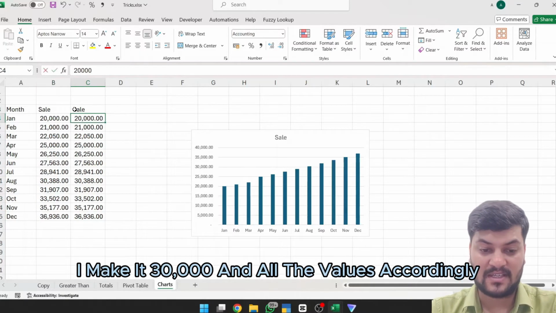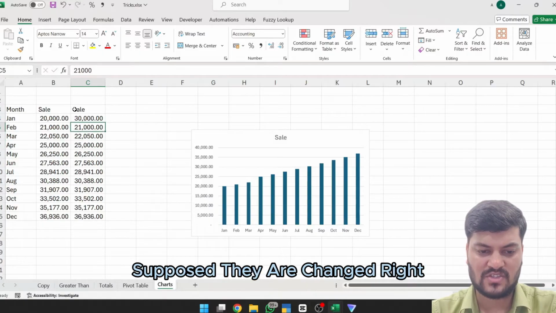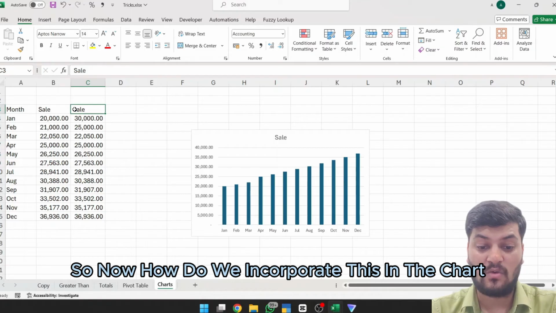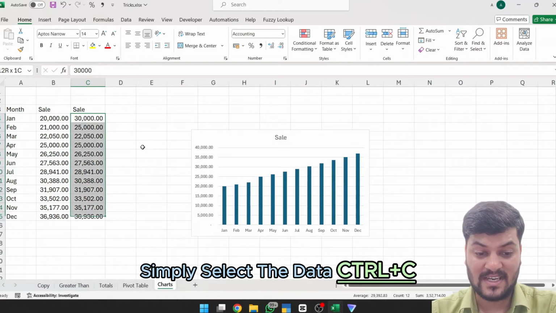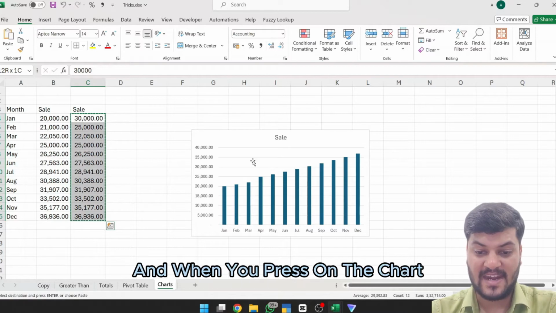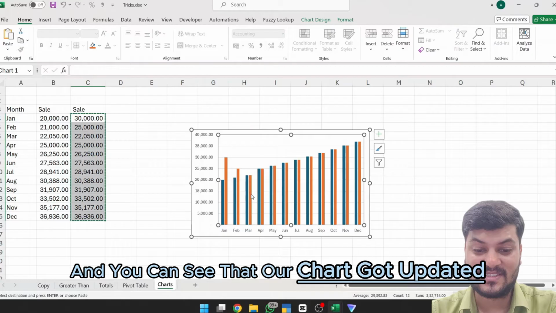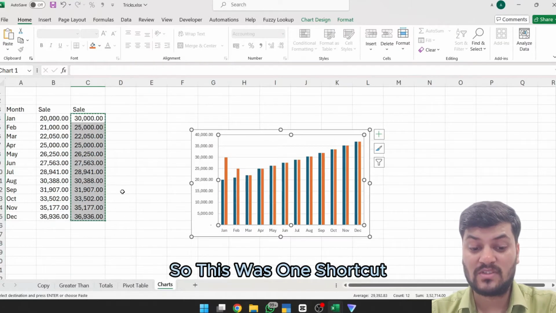Suppose I make it 30,000 and all the values accordingly, suppose they are changed, right? 25,000 and like this. So now how do we incorporate this in the chart? Simply select the data, Control C, and when you press on the chart, press Control V, and you can see that our chart got updated. So this was one shortcut.